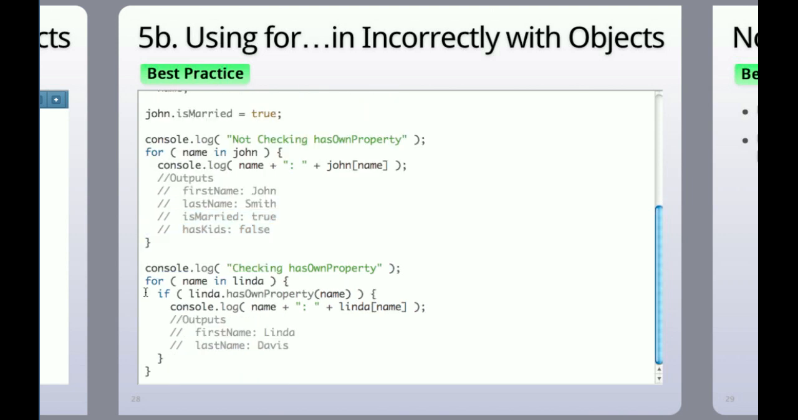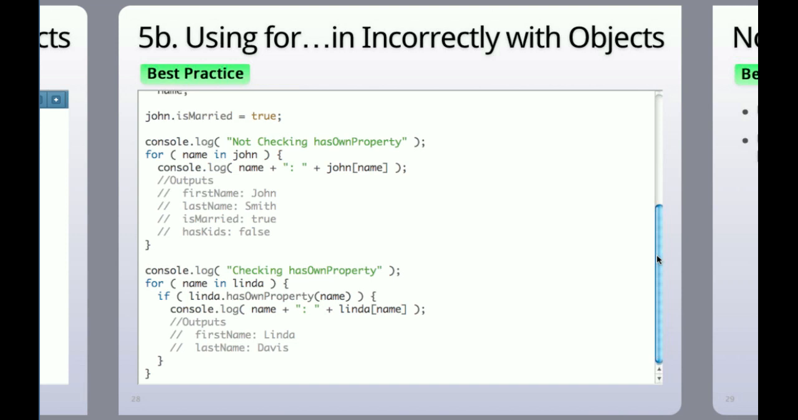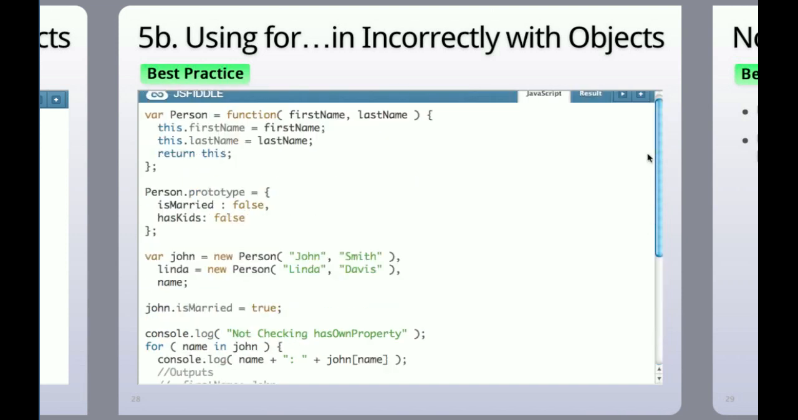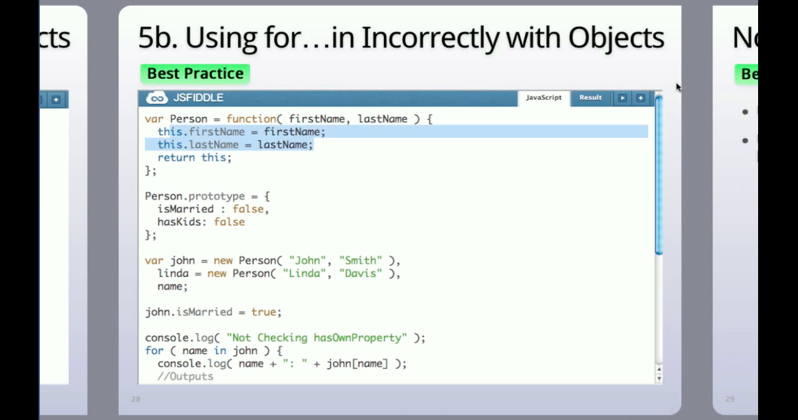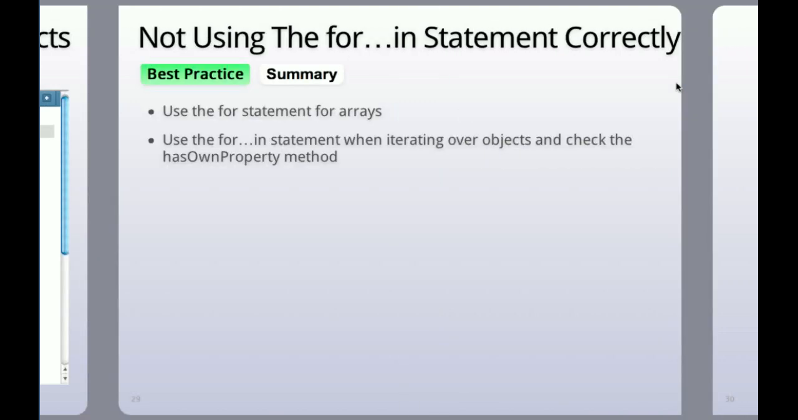So the appropriate way is to check for hasOwnProperty in the if statement, and then it will only print first name and last name, which are the properties that were actually in the constructor initially. And it won't pick up the prototype ones. So it's kind of a lot to say, but really it boils down to two things. Use the standard for statement on arrays, and use for in on objects, and remember to check for hasOwnProperty.